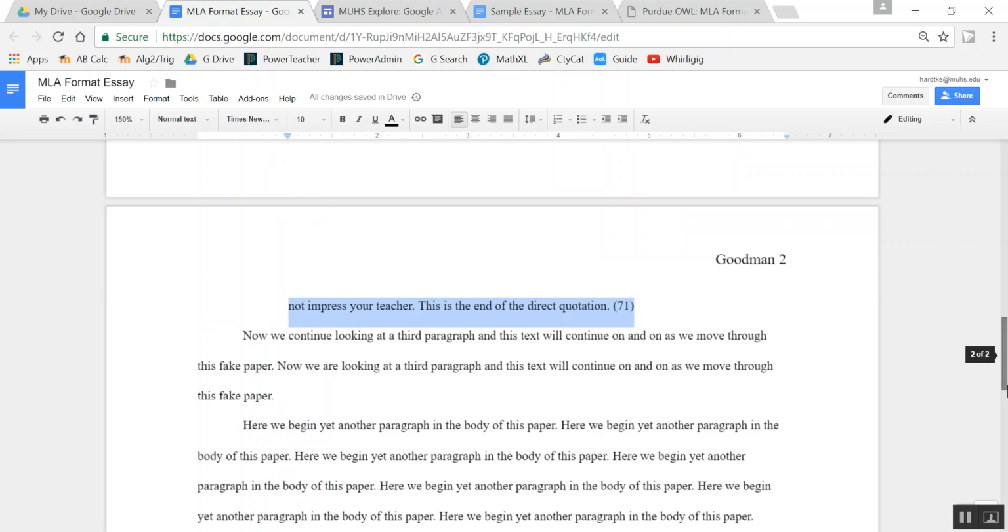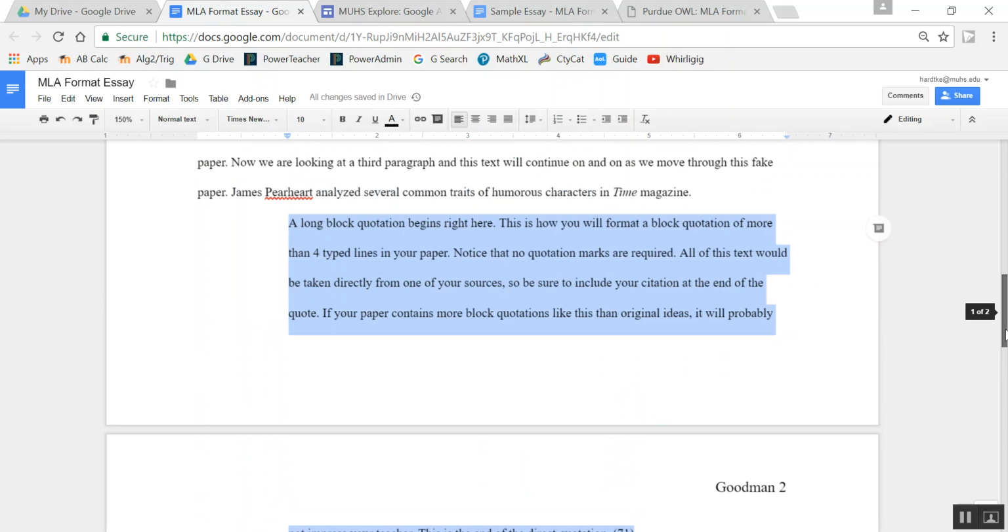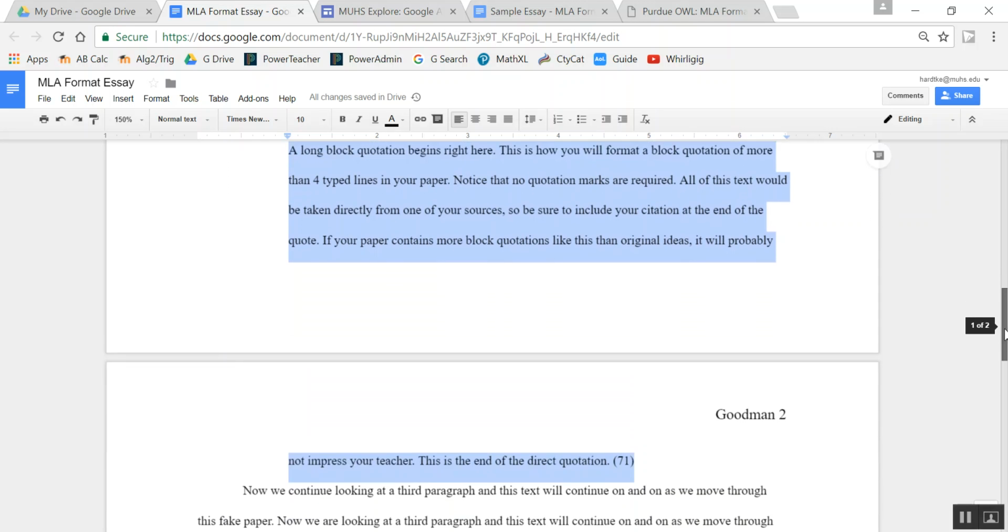And our rule with a block quotation in MLA is if you have more than one paragraph, then you should indent the first line an additional 1/4 inch. But here our quotation is only one paragraph.